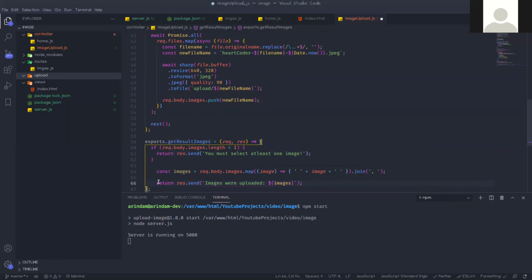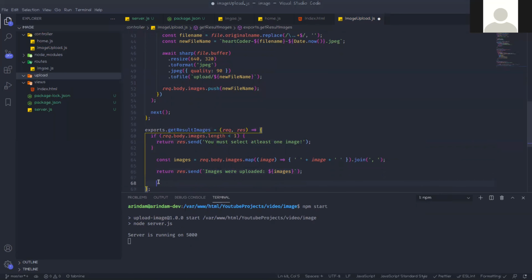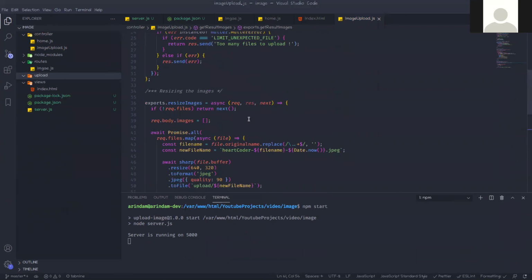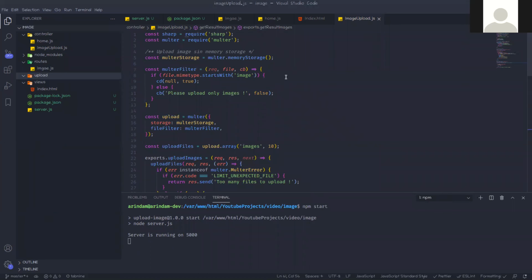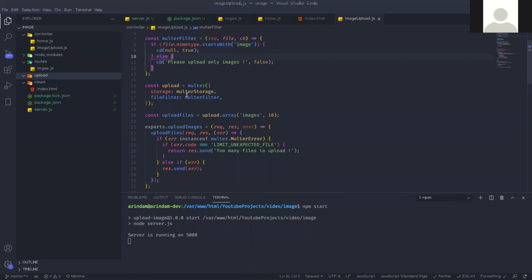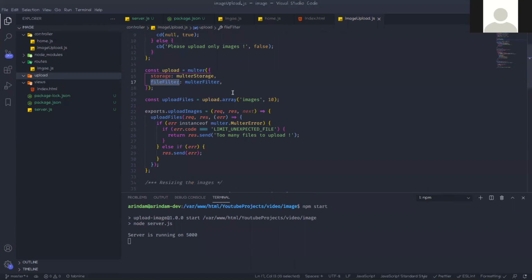If any noise comes, sorry. So it's done, right? Now I'm giving the review again. First we create one memory storage, and then we create one filter. Then we initialize that Multer function, and we give it the storage we are using and the file filter, what type of file filter we are using.